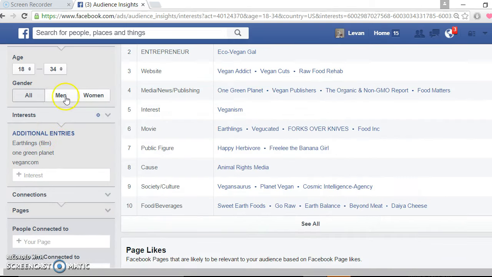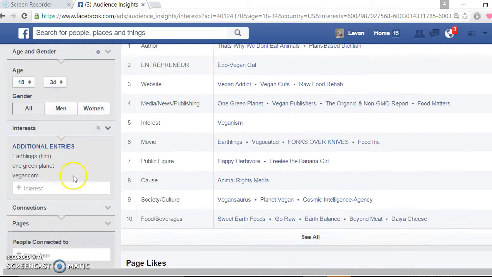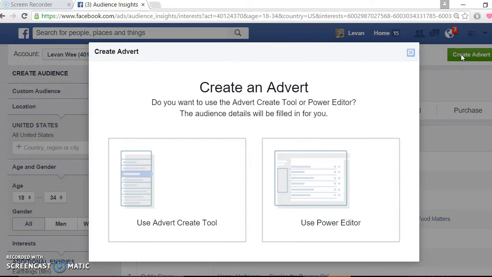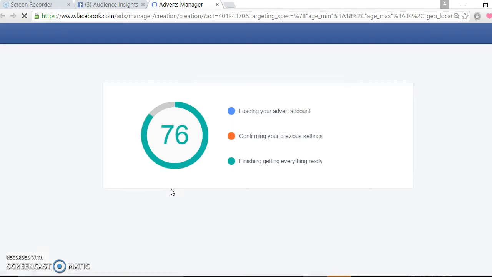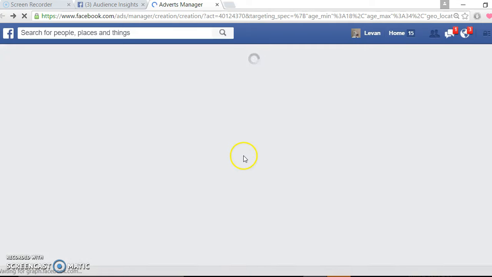So when you have this ready, when you're done with that, what you can do next is scroll back up and click Create Advert. There are 2 kinds of adverts in Facebook. I would recommend just using the one on the left. It's easier. Basically, Facebook will start loading based on the audience that you specified. And just give it a moment.